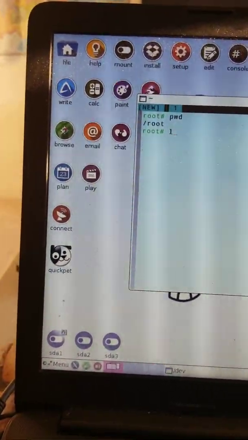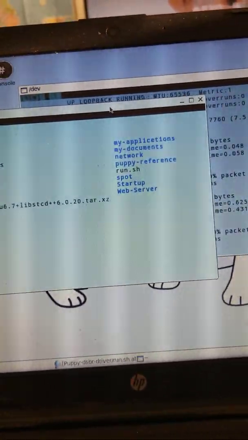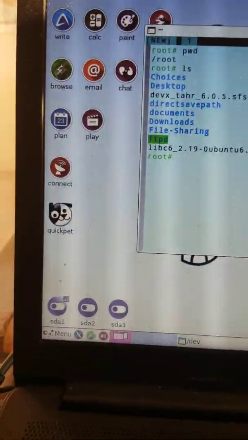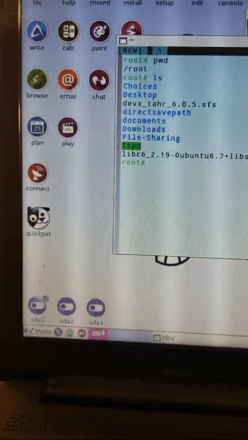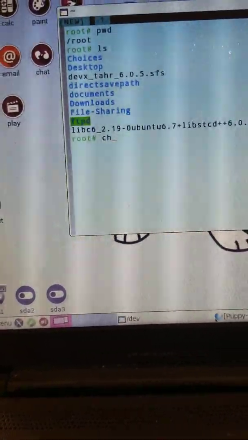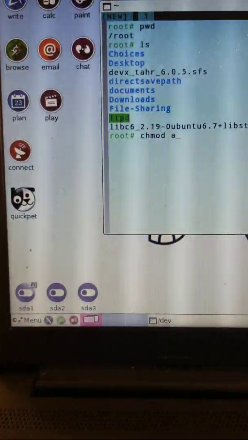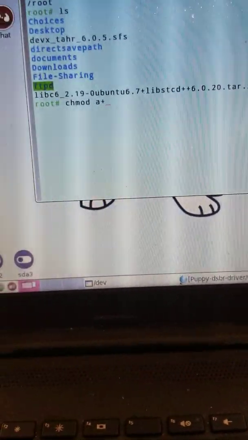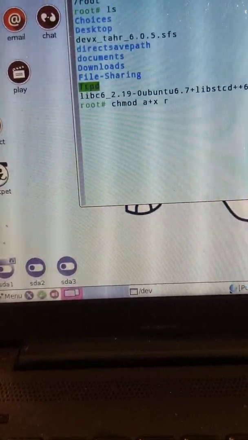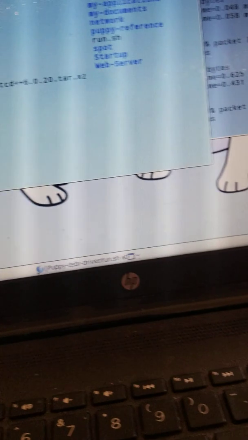And now you want to see, well, is the file there. You can type ls. You see there's a run.sh, but unfortunately, you cannot run it. So in order to make it run, you have to type this command: chmod a+x run.sh, and type enter.